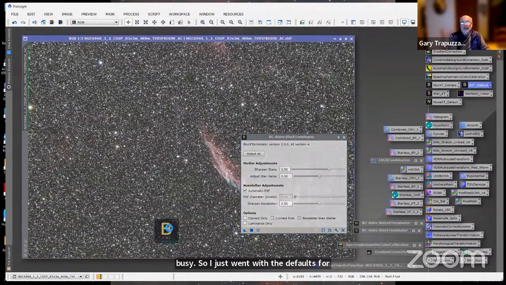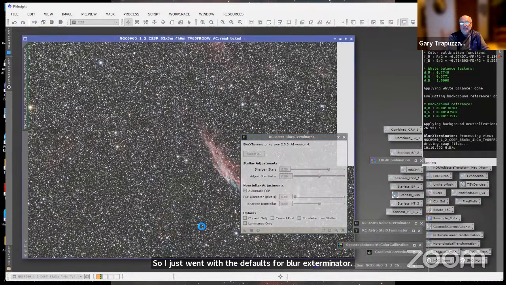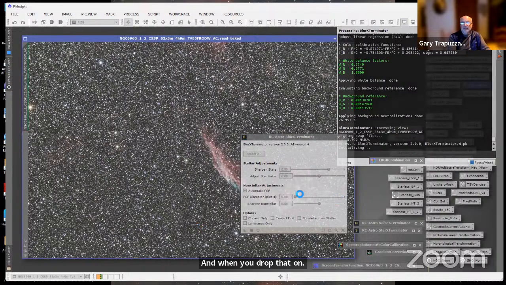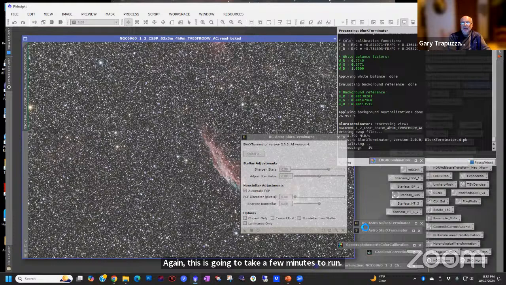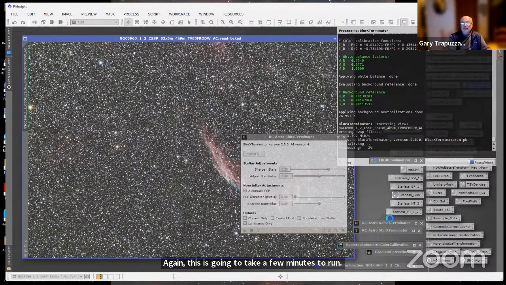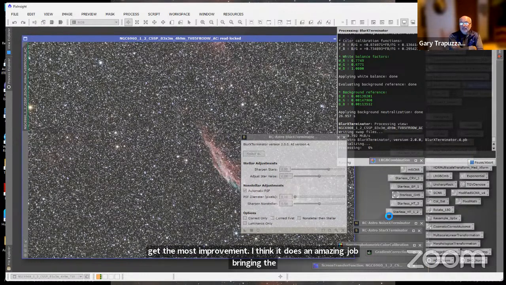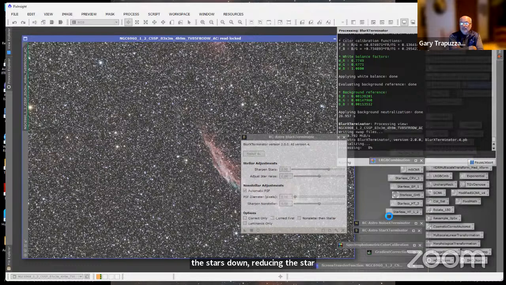And when you drop that on, again, this is going to take a few minutes to run. But when you drop that on, you get the most improvement. I think it does an amazing job bringing the stars down, reducing the star size and kind of controlling the stars.